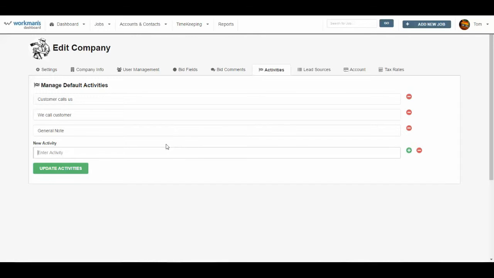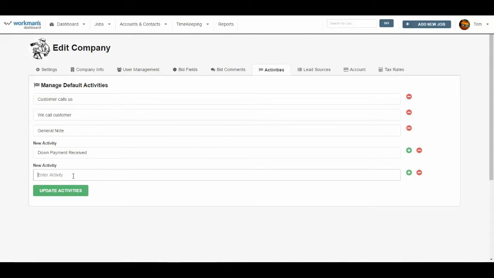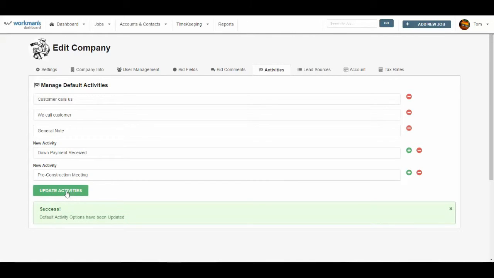Some things that come to mind with regard to our contracting business are down payments, down payment received. Maybe we'll put something about pre-construction meeting. So when I click Update Activities, it's going to give me a notification that those are saved.